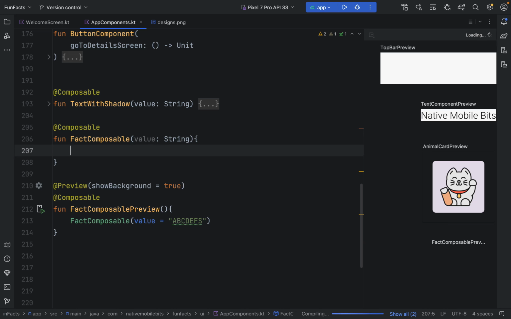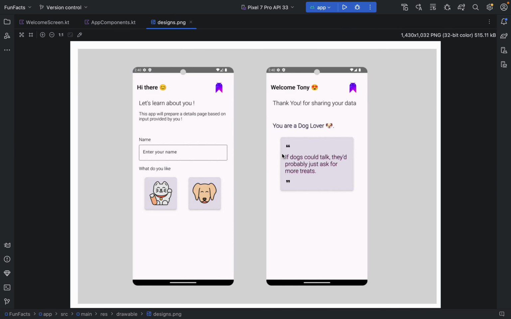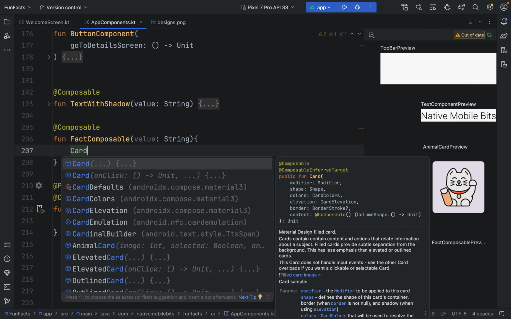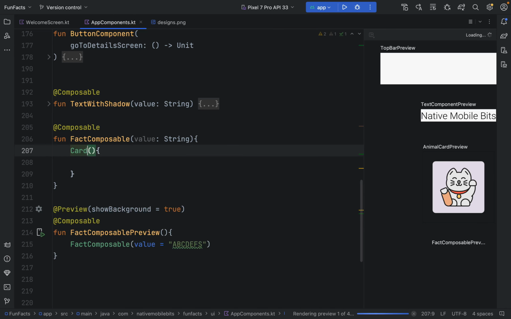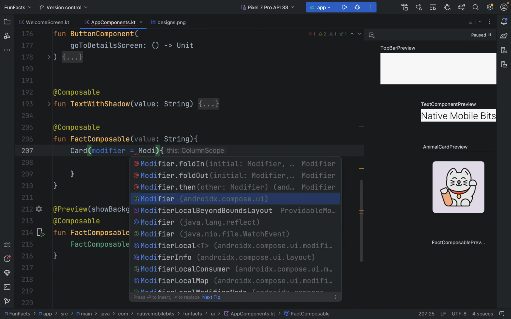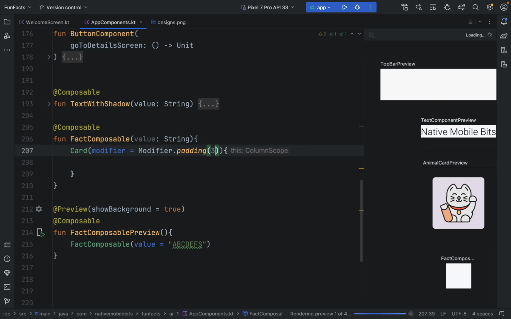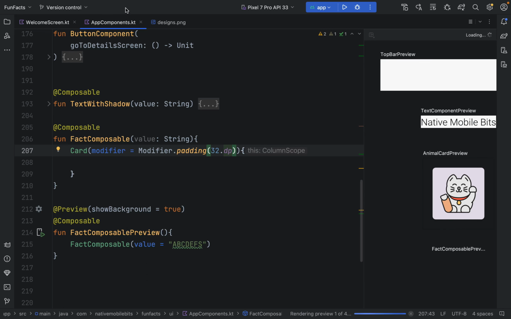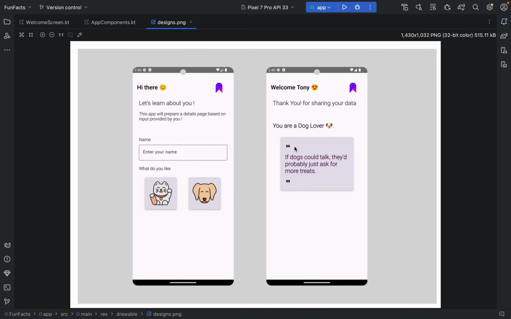Now inside our fact composable, we are going to use one card because we can feel that a card will be nice here. We can put one text inside one card composable. Okay, so let's use the card composable, and let's use one modifier. We are going to put some padding here. Let's give 32 dp. Why? Because I want to take the full width, but first I want to give padding so that it will not start from the initial point. First the padding will come, then it will take the remaining width.